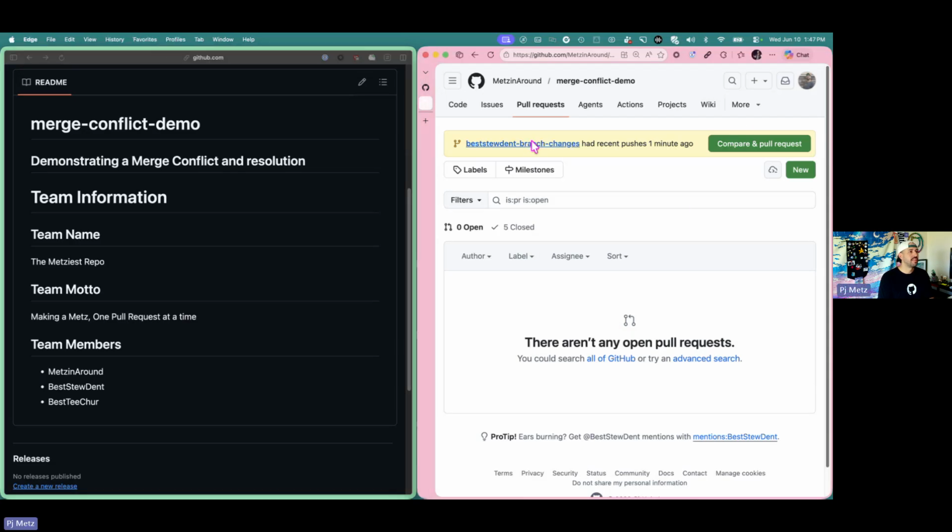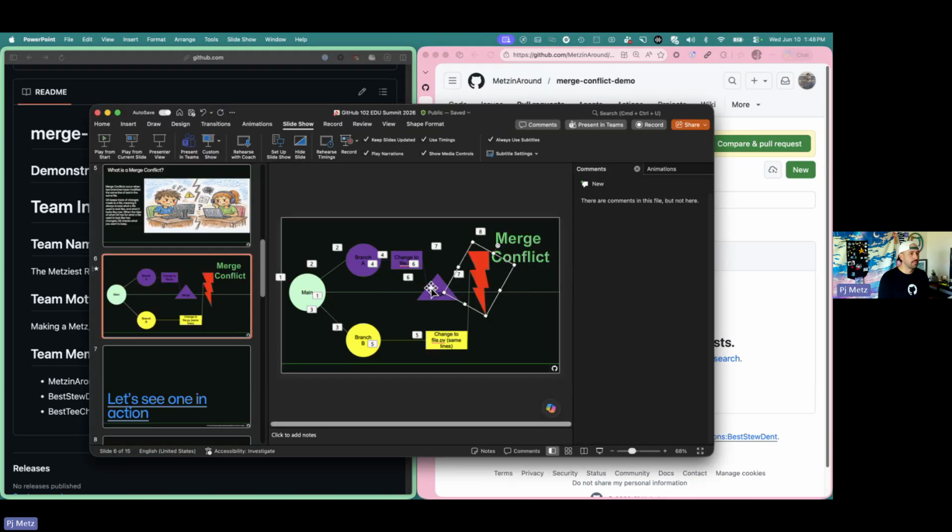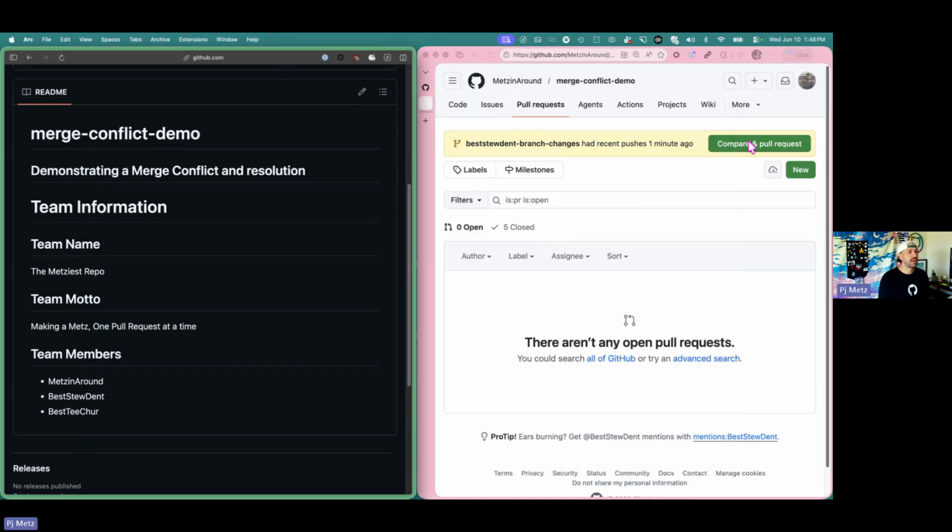Over here, this branch was made from the main branch that used to exist, but now there's going to be a problem, right? Just like we saw here, this merge is fine. No big deal. This is the merge where the merge conflict is about to show up. So I'm going to create a pull request.